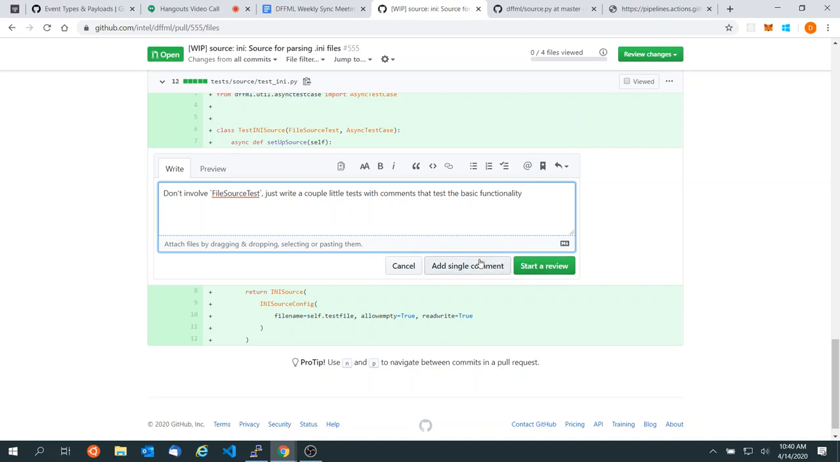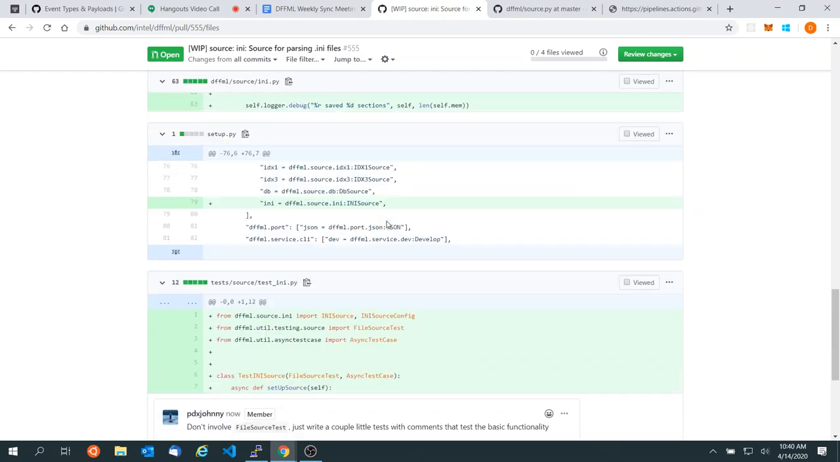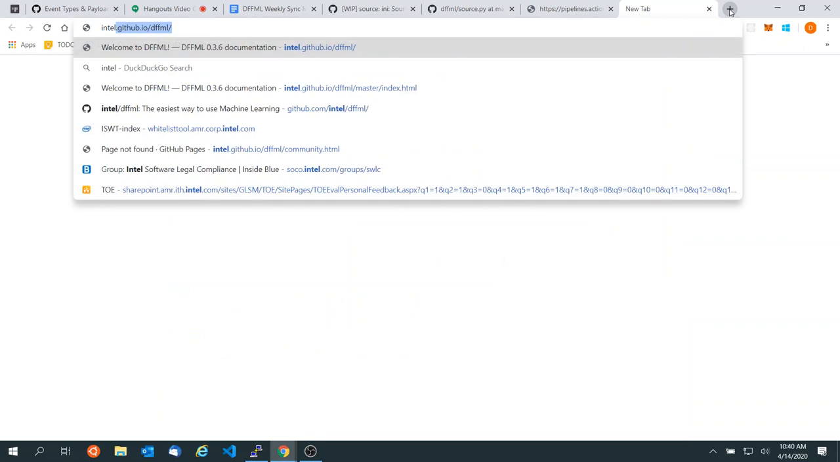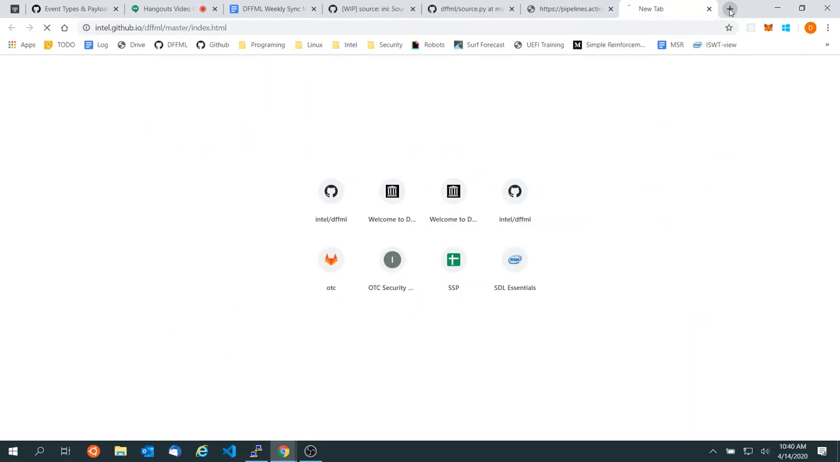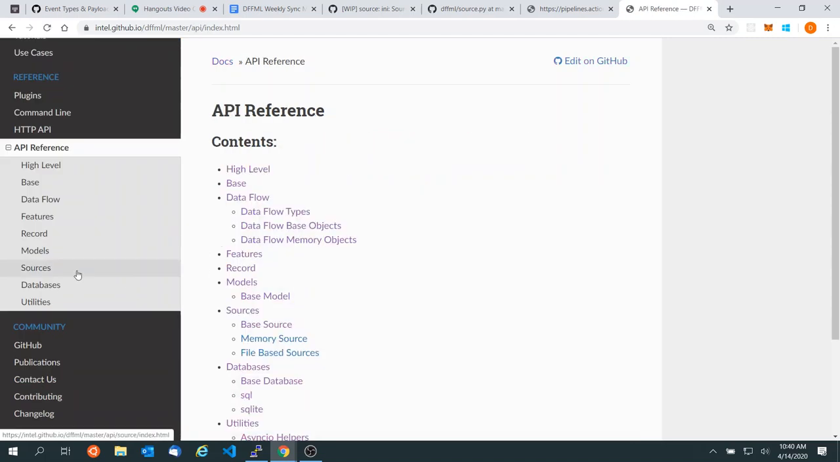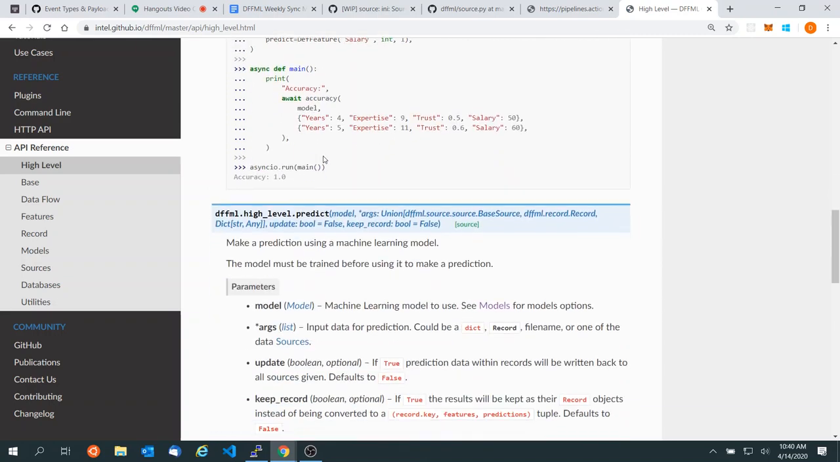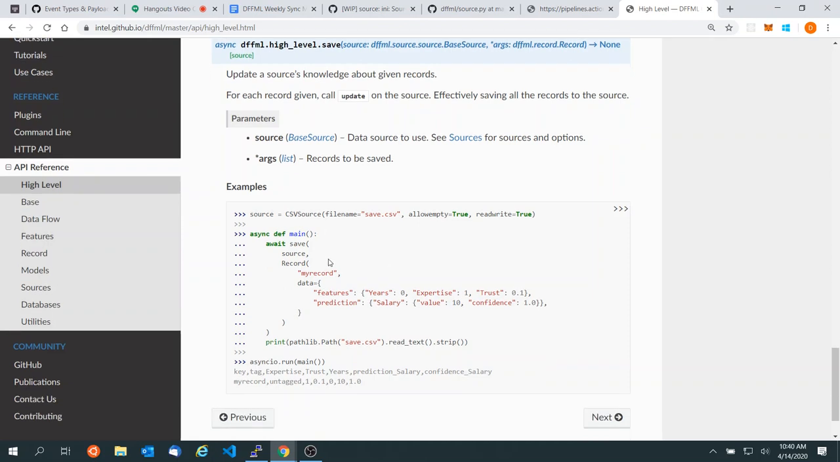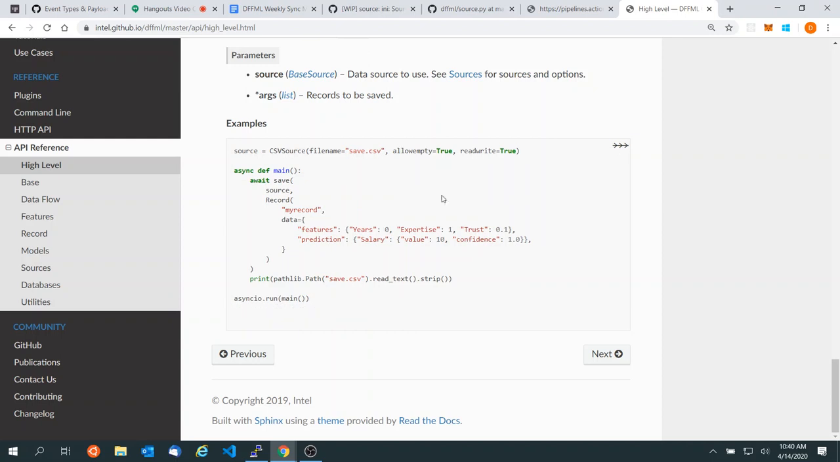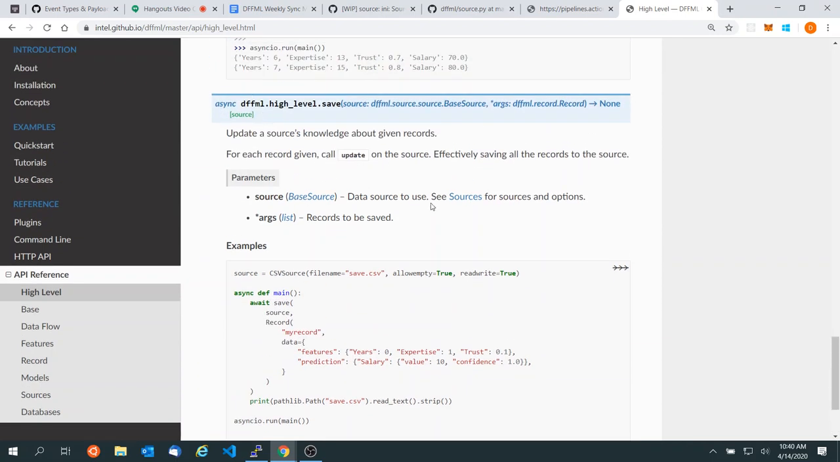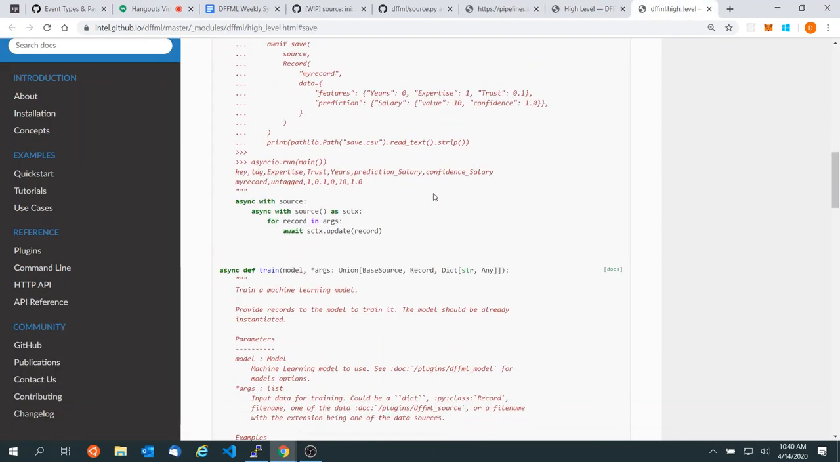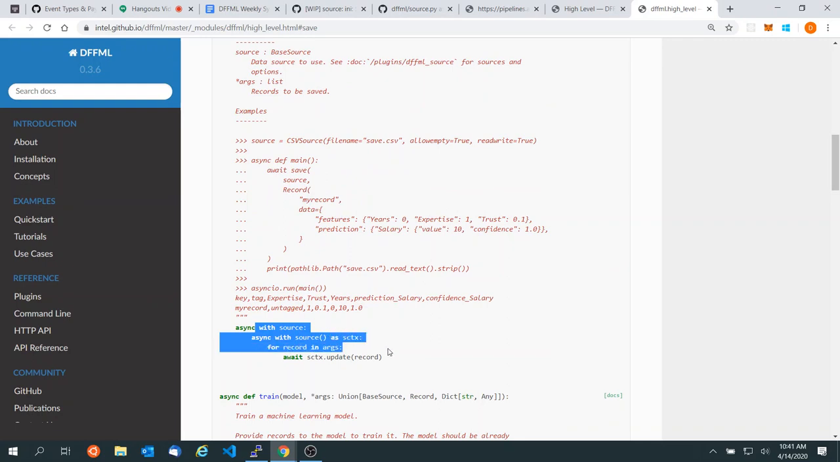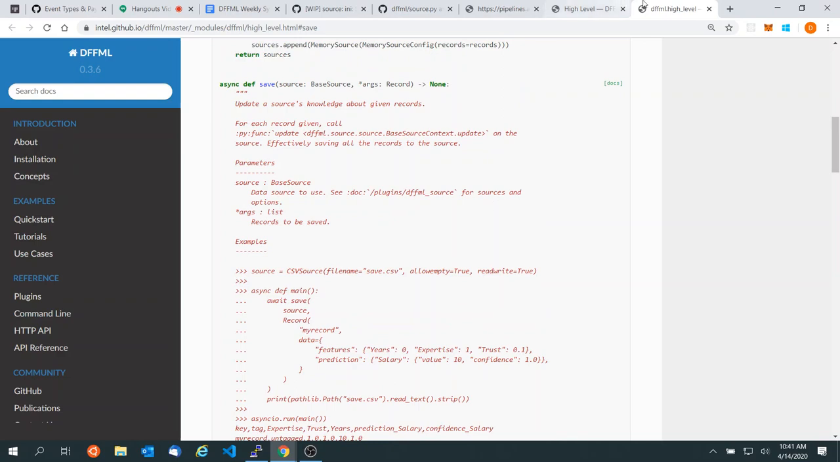Let's see. Ooh, you know, what might be nice for this is I just added this function recently. This might actually be very helpful for the test cases and making them more simplified. I just added this recently to the high level API, but I thought there was something with the HTTP API that made me think, wouldn't it be nice if we could just save records real quickly? Like just open a source, update it with these records, and then be done, close the source. So I made this save helper method that's in the high level API. And here it is, this is all it does. It just says async with source, source has source context, for record in args, update it, right? So it effectively saves all the records to that source.